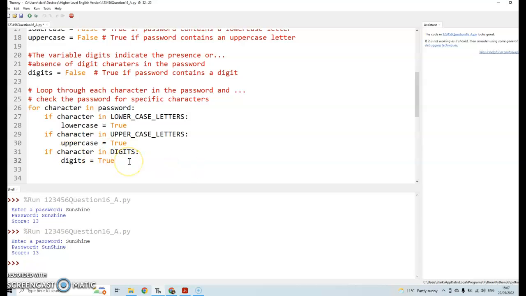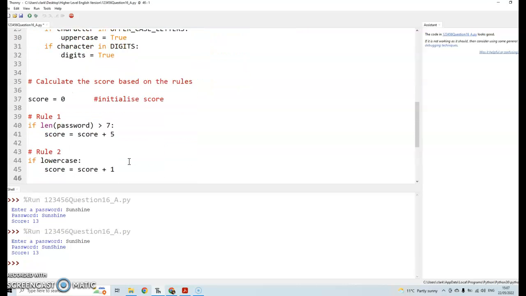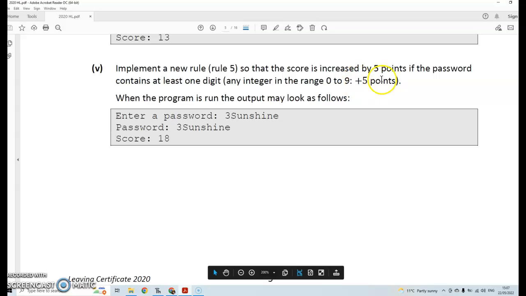Okay, so that's that done, and of course we need to now go down and do rule 5. So rule 5 basically is going to say, if digits, so of course digits initially will be false, and if that never changes, you will never execute the block of code belonging to that particular if. But if digits becomes true, you will execute this block of code, and you're going to increase the score by 5 points.